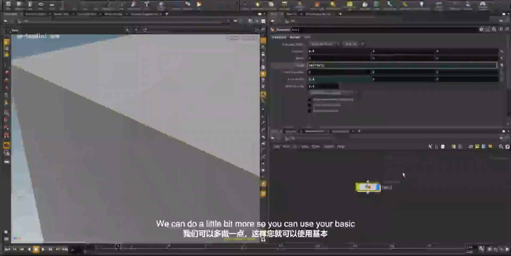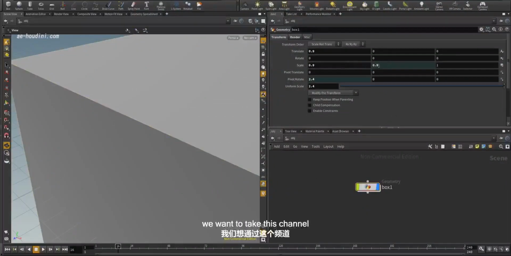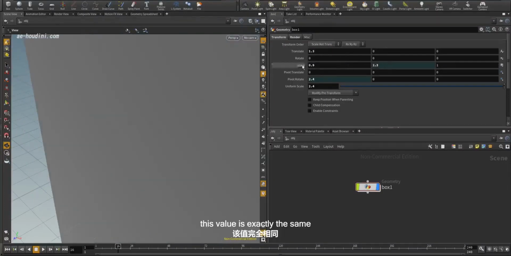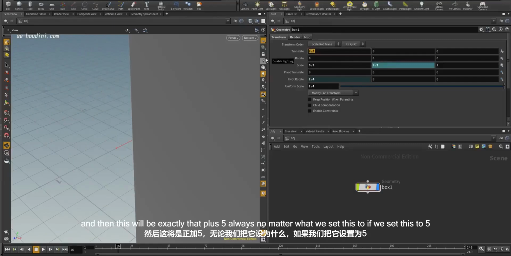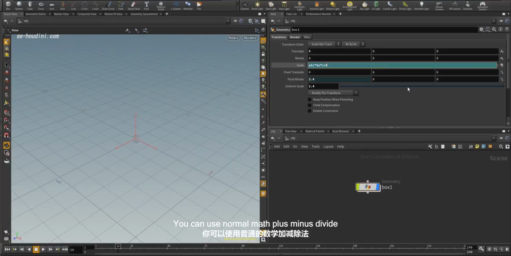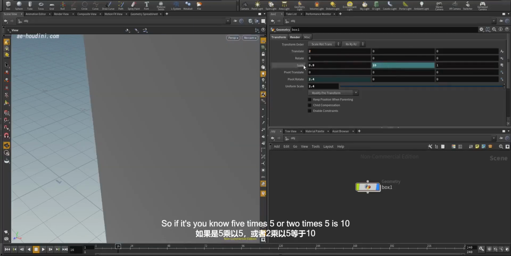So you can use your basic maths. So for example, we want to take this channel. So this is a reference to TX. As this value changes, this value is exactly the same. But we can just say +5. And then this will be exactly that, +5, always. No matter what we set this to, if we set this to 5, this will be 10. So you can use normal maths: plus, minus, divide, which is your slash, and multiply, which is star. So 2 times 5 is 10, right?